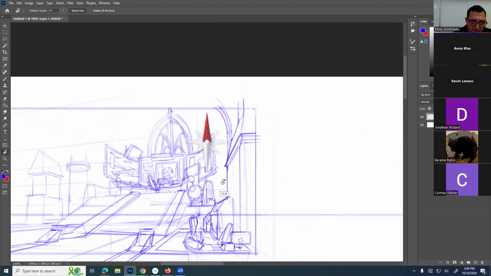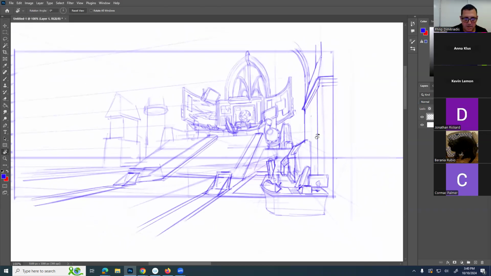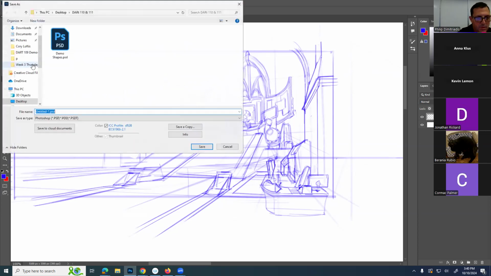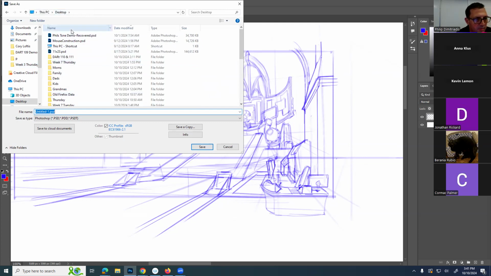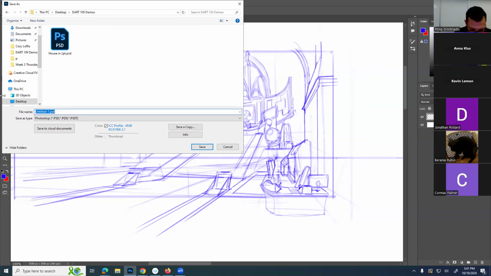I should probably save real quick. Let me get this back thing in real quick. I just save real quick, file, save as. Start one desktop, 109, 111 demos. 109.19, that should say. And we'll call it interior. Oops.